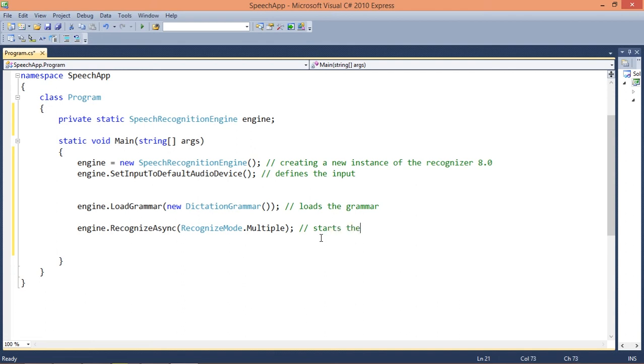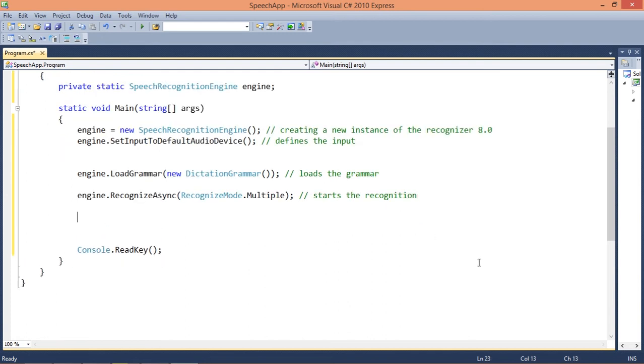the recognition. Okay, so we have the recognition. Let me add a breakpoint, which is gonna be Console.ReadKey, right? So what you need now is something called an event, which fires every time the recognizer recognizes something. Okay, so this event is going to be engine.SpeechRecognized plus equals rec, which is going to be a static event.